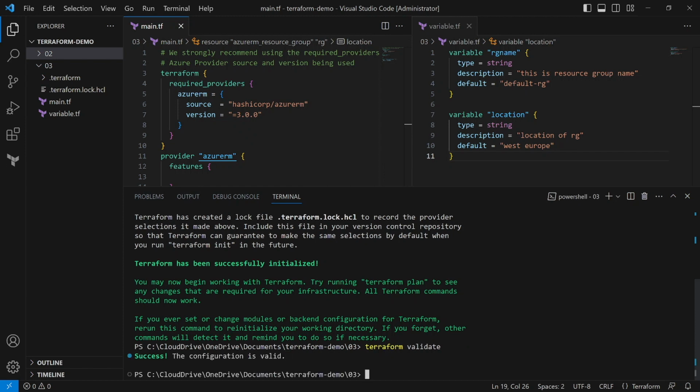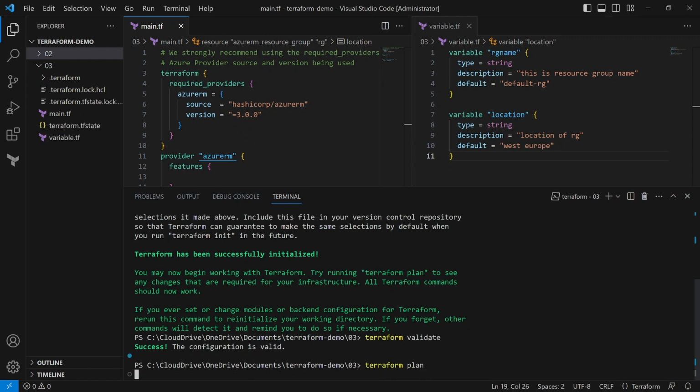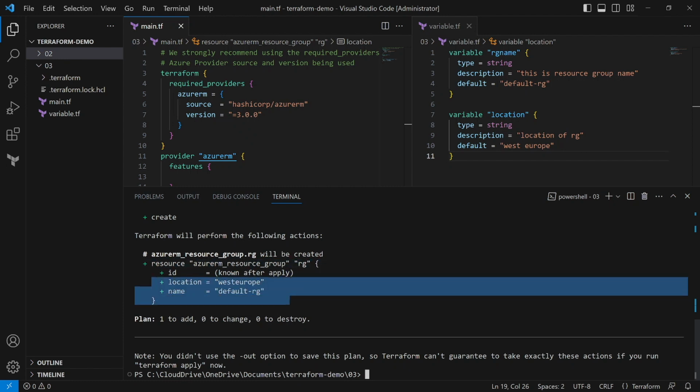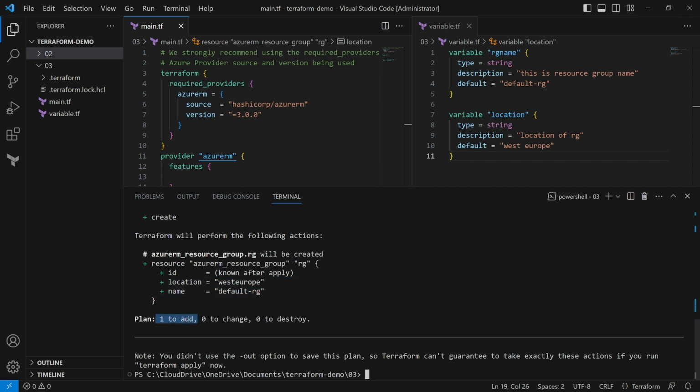Okay, success, the configuration is valid, very good. Next is Terraform plan. It will let us know what resources we are going to create, or if there are any changes in the resources. So it will let us know the output, like what is going to happen from our IaC. Okay, so it is going to create a resource group and the name is here. One resource is going to be added, nothing is going to be destroyed.